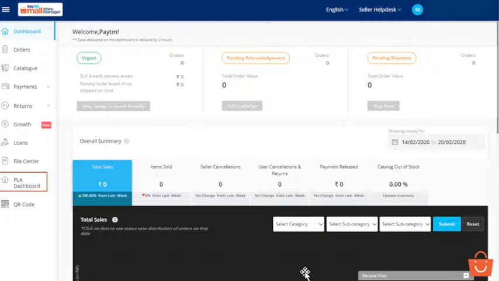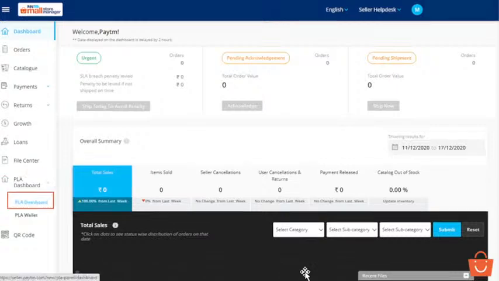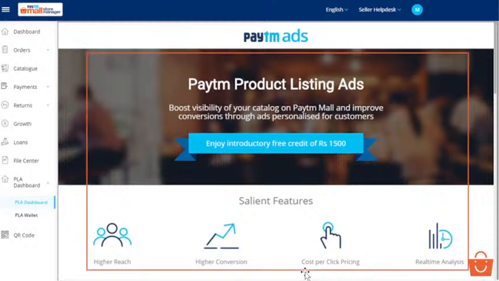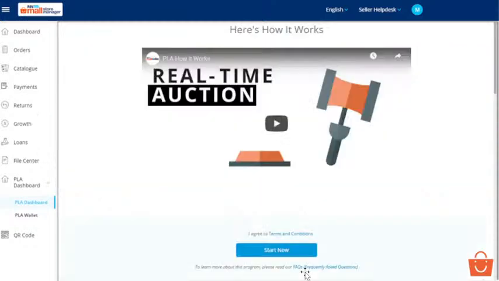On the left side, you can see there are various options. There is PLA dashboard. Here you can read all the information related to PLA. You need to scroll down. Here you can watch the video. We have the video available. You can also read all the related frequently asked questions, FAQs here. Now click on the checkbox and accept the terms and conditions.